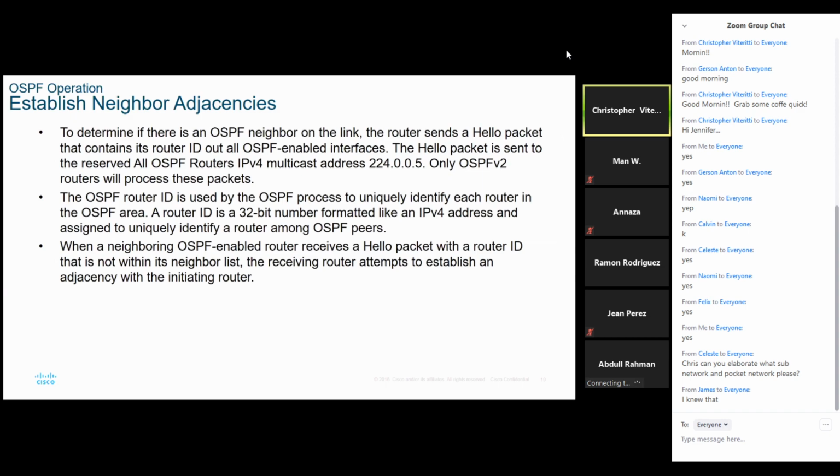Only OSPF v2 routers process the packets. Why? Because 224.0.0.5 is an OSPF v2 address. It's an IPv4 number. Get it? OSPF v3 has a different number.